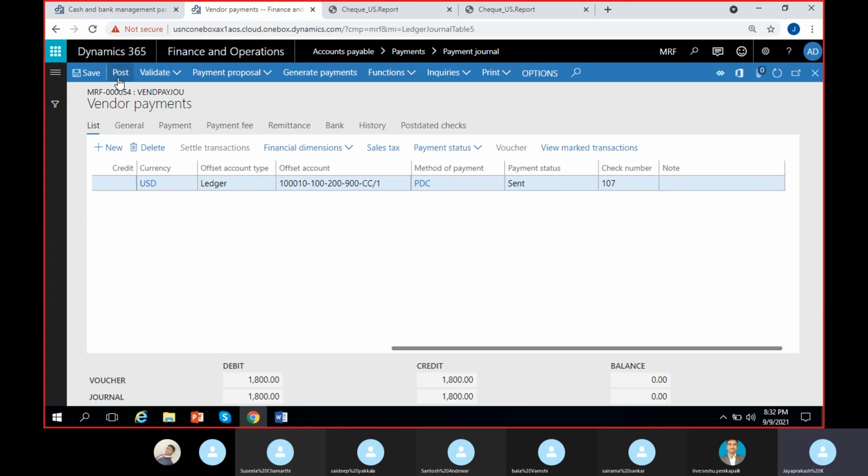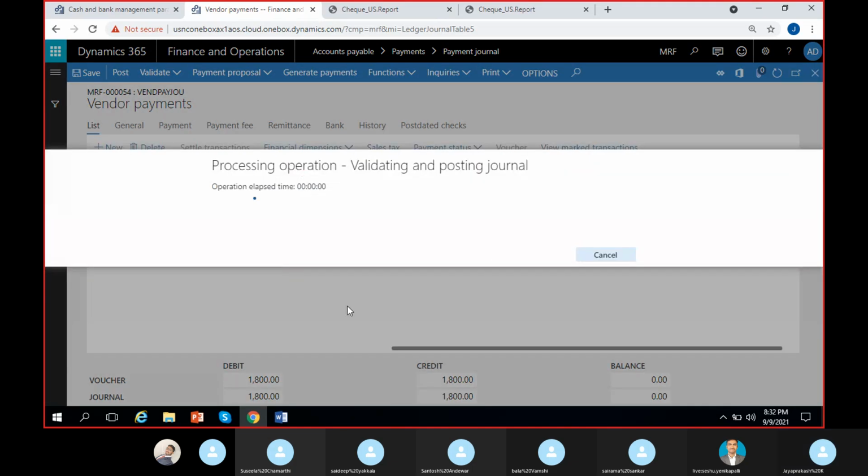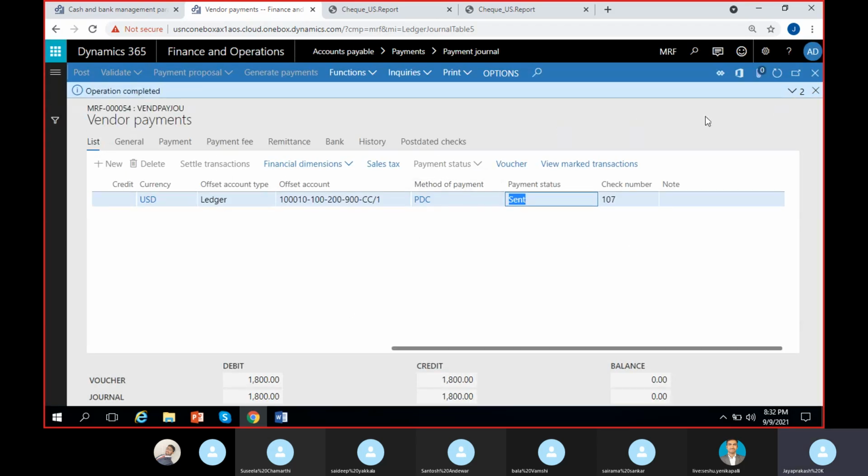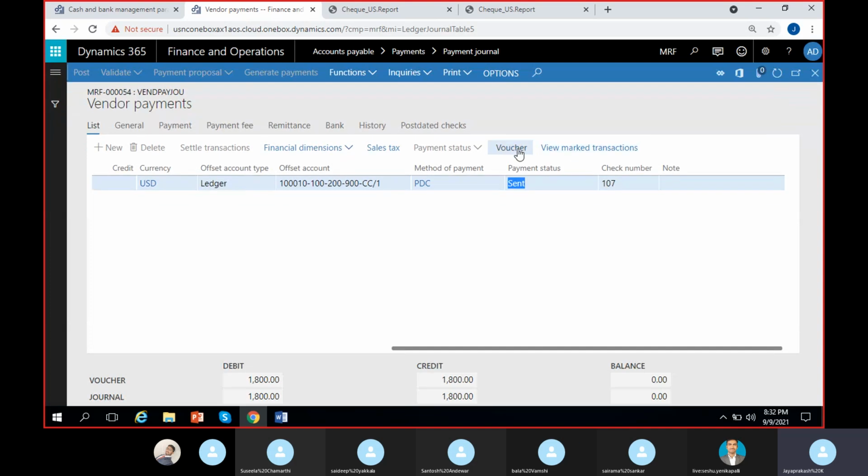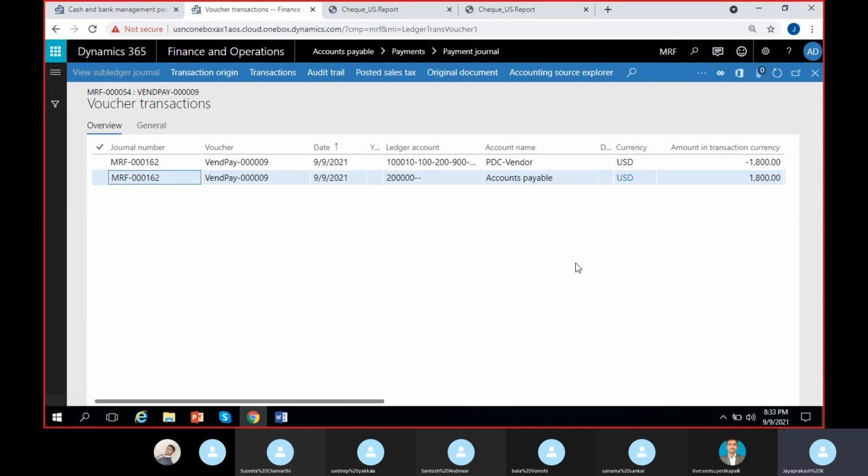Now I can post this transaction. It is posted. If you see the voucher for this transaction, this is the same voucher. Accounts payable account is debited. Since the vendor is receiving the money, the PDC vendor account is credited. I mean, the bridging account is credited. Okay, so this is how we can post post dated checks.